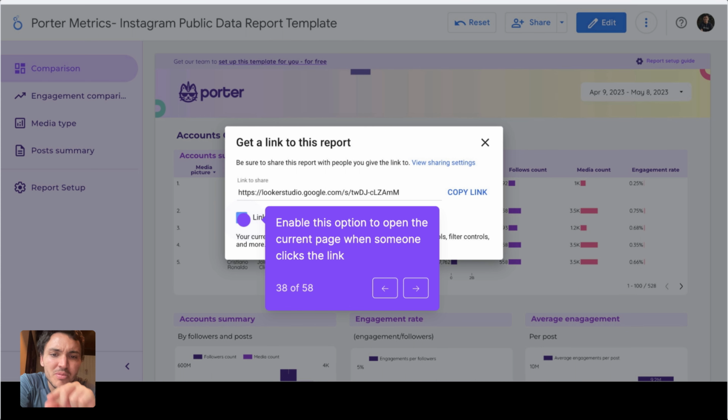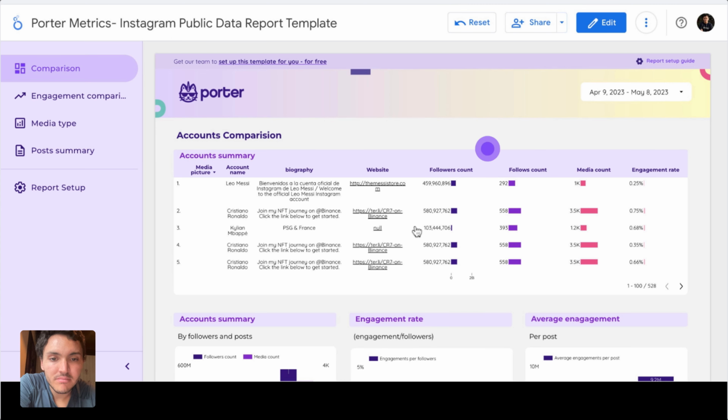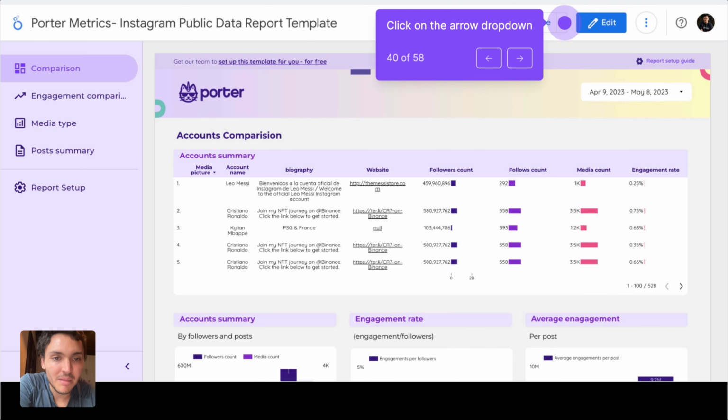But this is an interesting option. If you enable that checkbox, when someone clicks on the link, it will open the exact page you are currently at. So it won't start from page one. It will start from the current page that you are on, for instance, page number 6, something like that. Now, I will copy the link and I will show you another example of sharing your report.